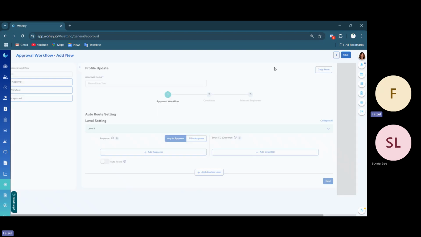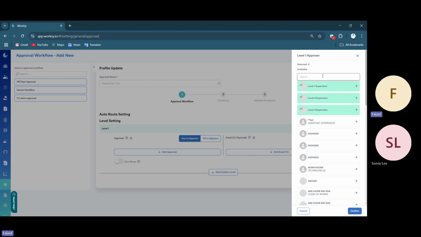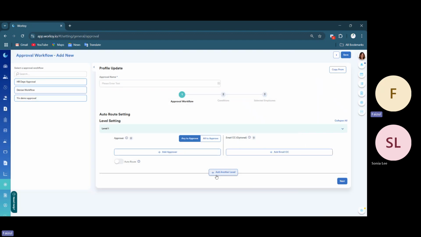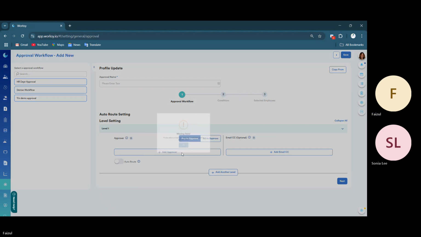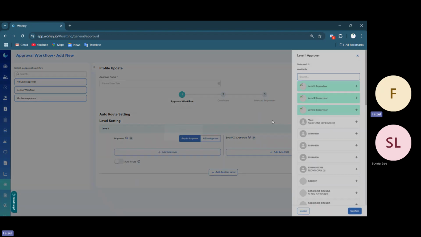But if you want to add a new one, you have two different levels for profile update. So you can add who is the approver. Okay. And also if you have one or two or three levels, you can click add another level here. Okay. So click here. So it means we have one and two levels to approve their profile. So if one, no need to add another level, just choose who is the approver here.